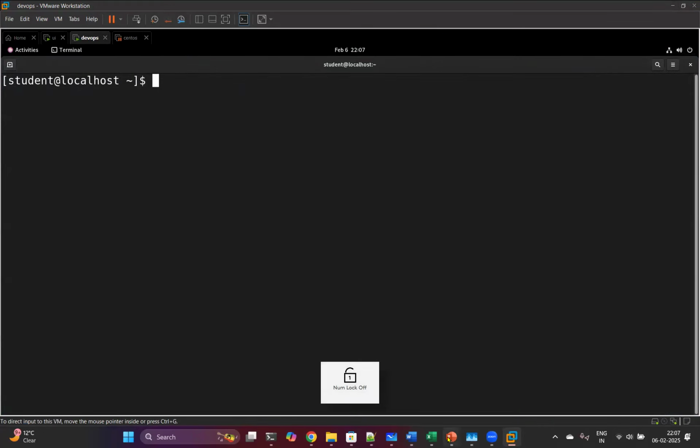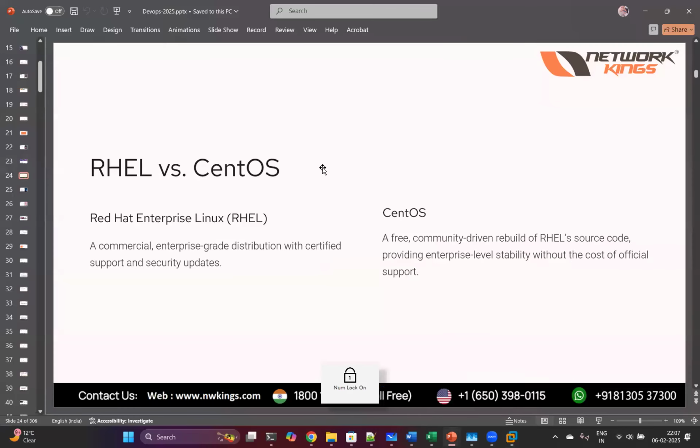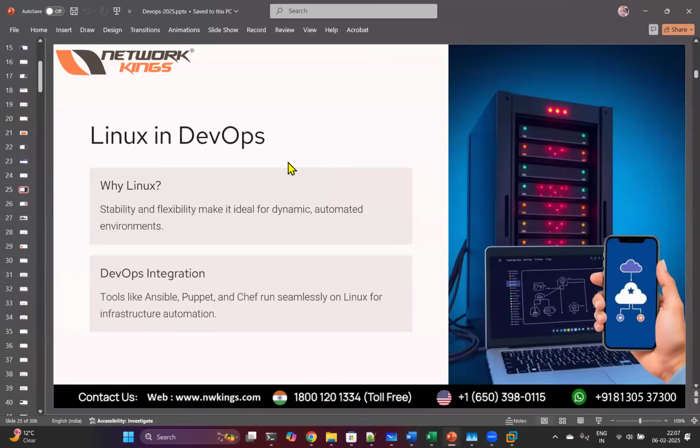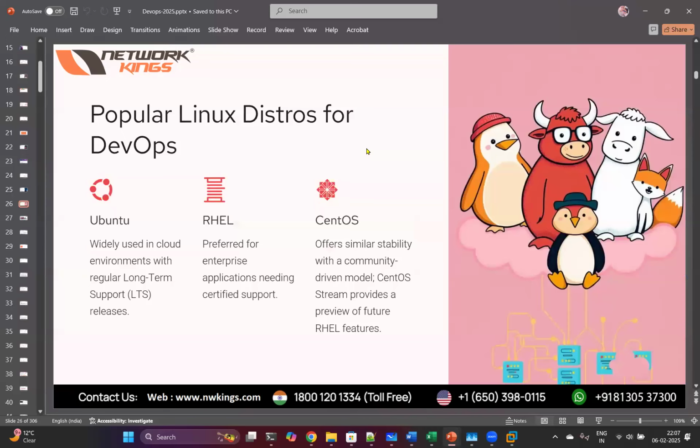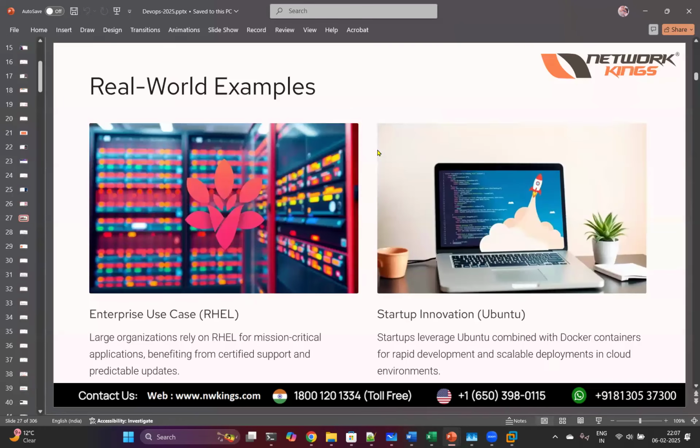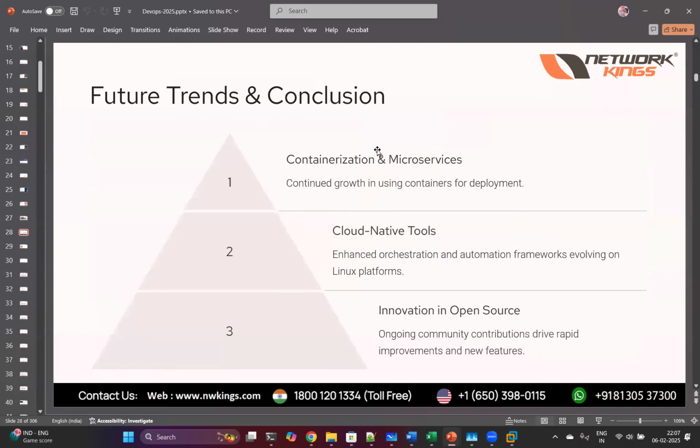Okay, guys, so let me go to the slide. Tomorrow we'll talk about Linux in DevOps, integration, containerization, automation, all these things. Why Linux in DevOps? That is the main thing, right?